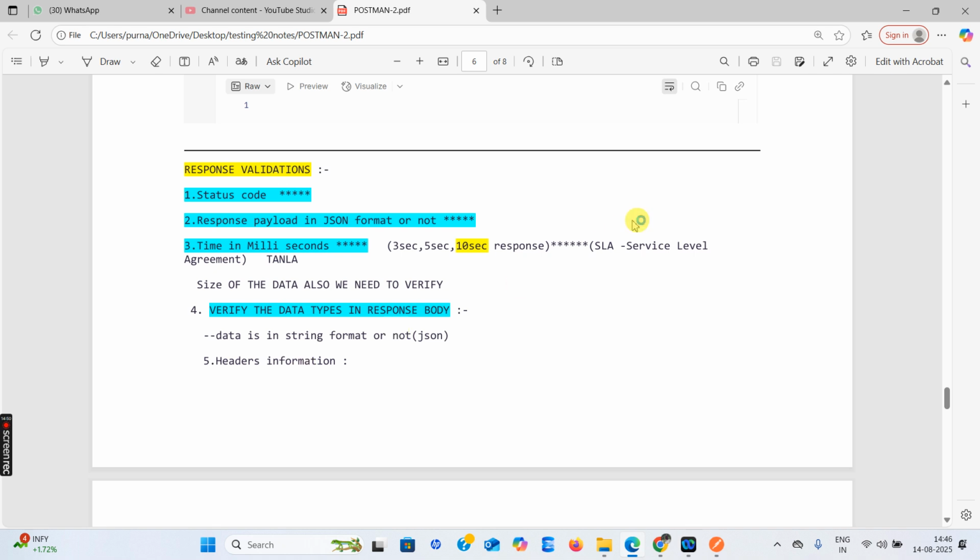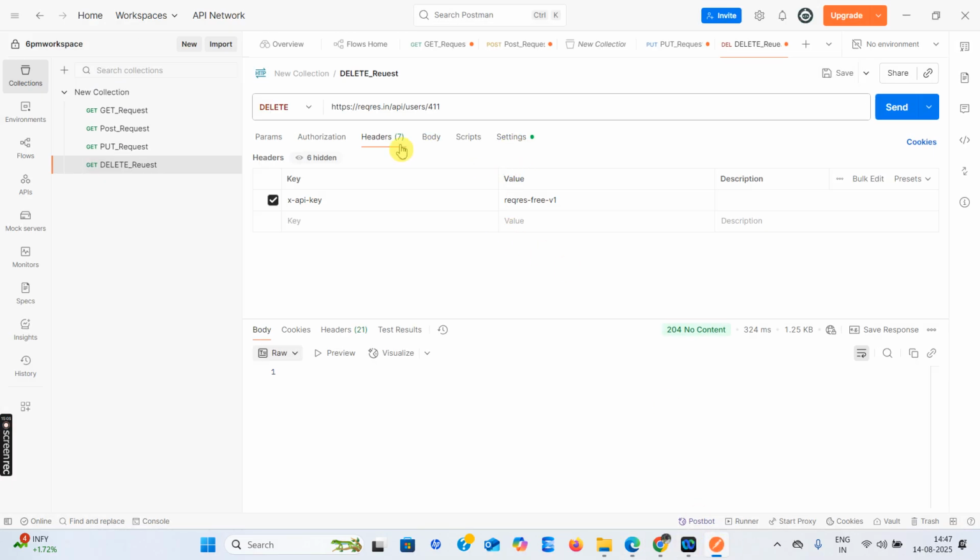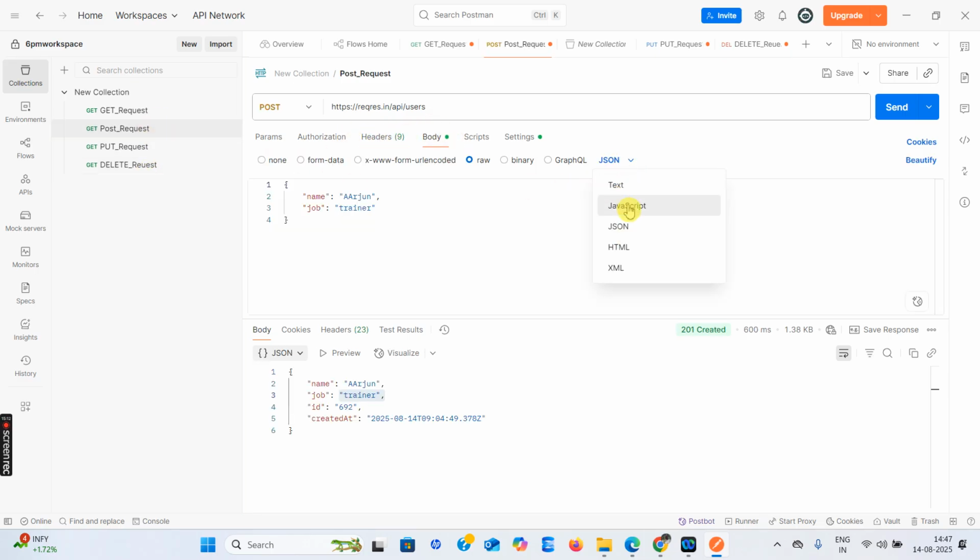So headers also information. Content type is what? Request is JSON. Okay, and response is what? JSON here. Okay, request is JSON, response is JSON. If you give JavaScript, HTML, XML, you receive the response also in that format. So if you give JavaScript in the request, you will get JavaScript in response. If you request HTML, the response also HTML. If you request XML, the response also XML.